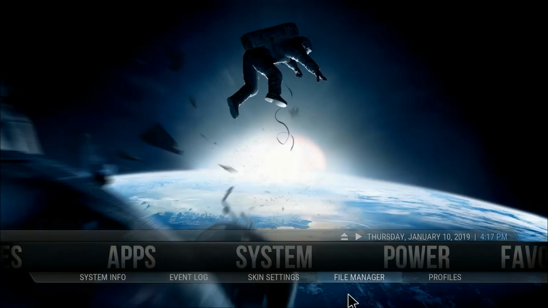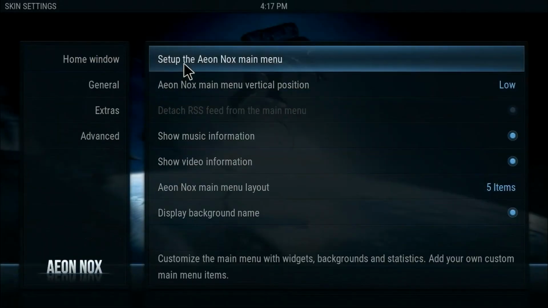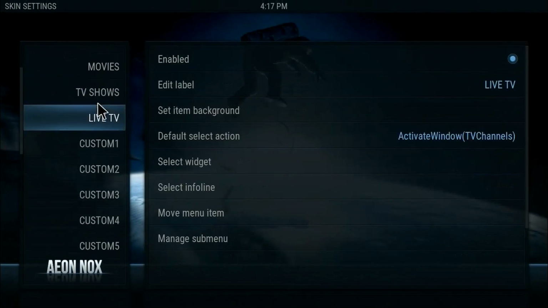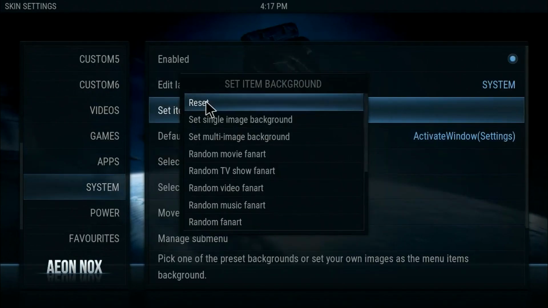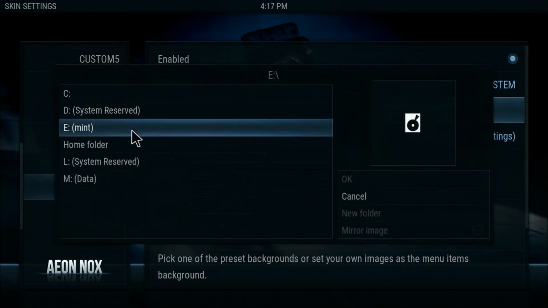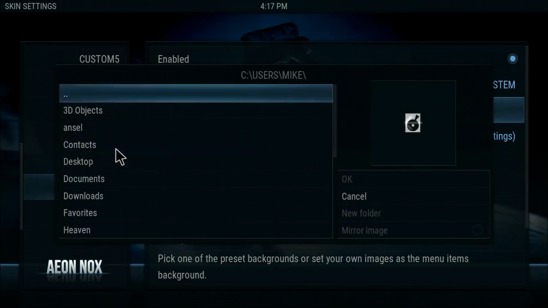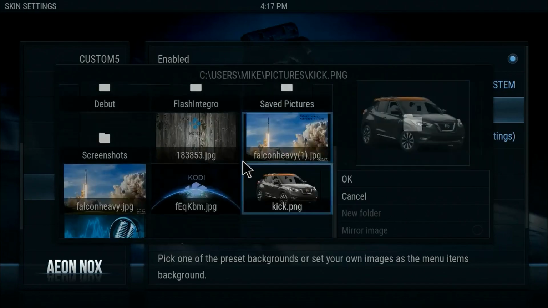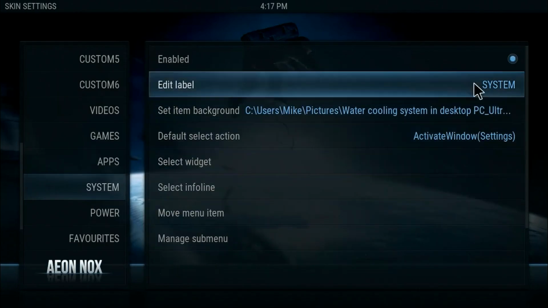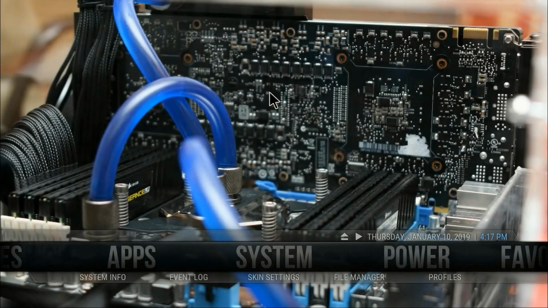Let's go back into Kodi. Skin settings. Main menu again. Let's look for system. There we go. Background. Home folder is your home folder on your computer. So if we click that, we can go to pictures, and I'm going to pick that. Let's see what we got. And there you go. So I hope you've enjoyed the video.